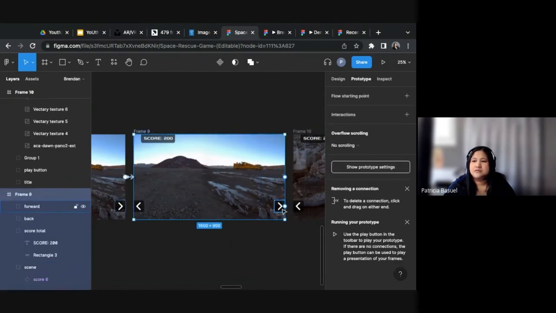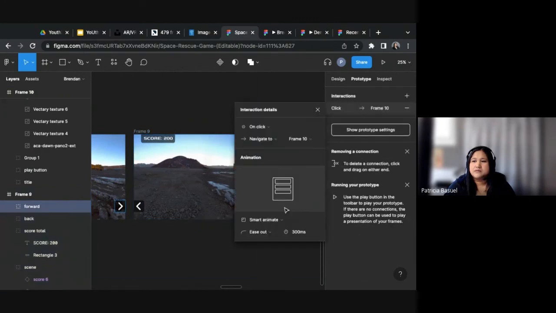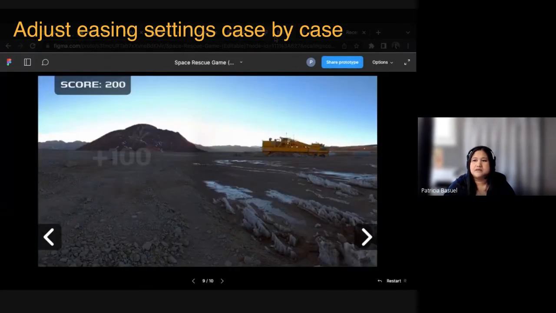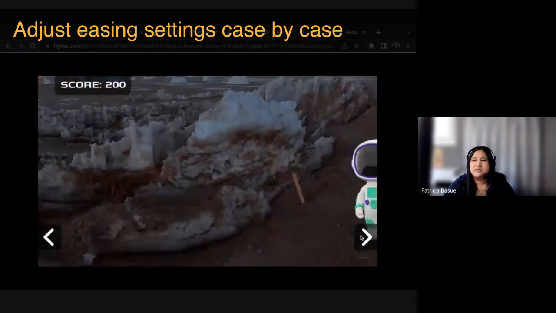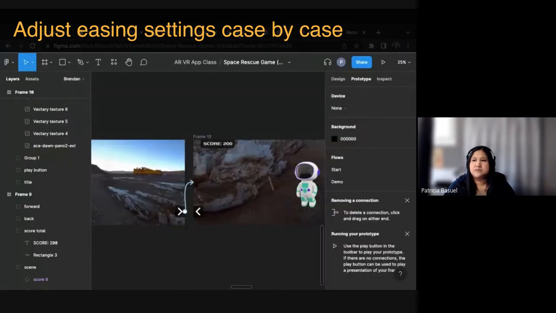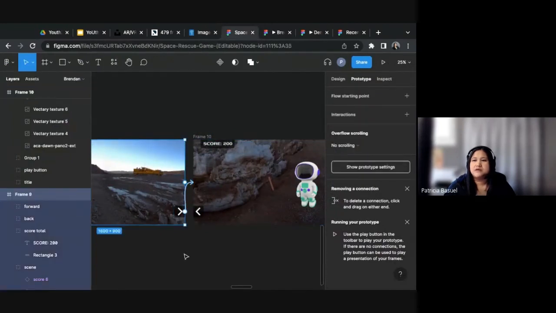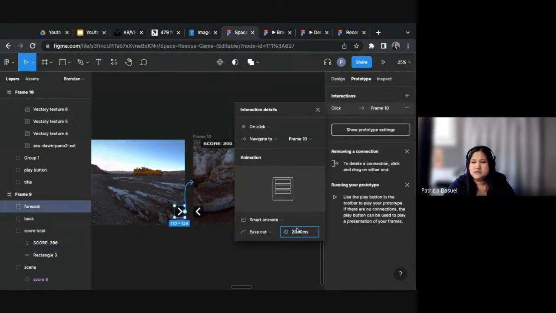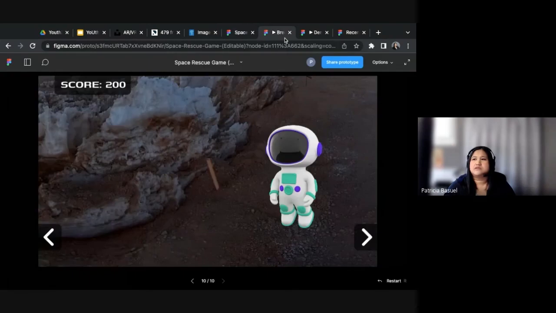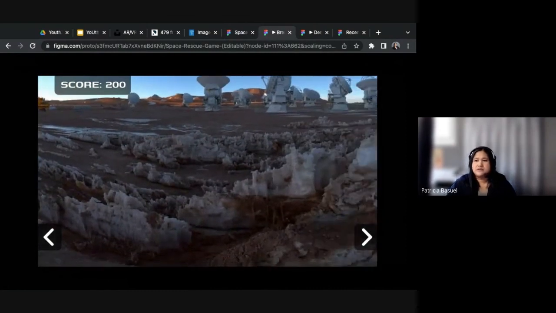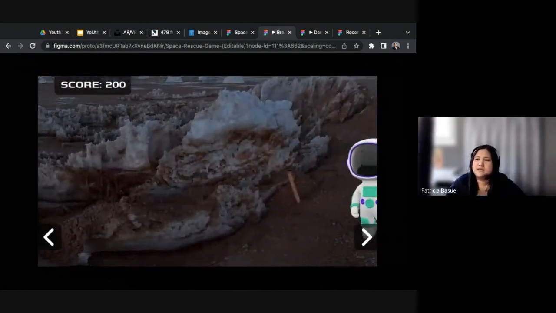Doing the same thing, we click on this button. It'll take us there. On click, navigate to frame 10. Now this is a little bit further away, but we'll keep it at 3 seconds, just like the last one. And we'll see how that feels like. Click this one. It's still a little bit fast. So maybe we can do 10 seconds maybe. That might be a little bit too long, but we'll see. 10 seconds is 10,000. Now let's try that. There you go. That feels a little bit better there. The other one is a little bit fast.